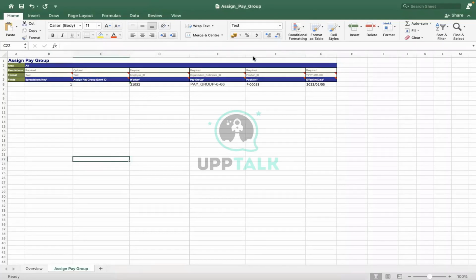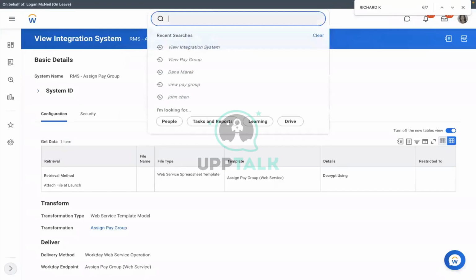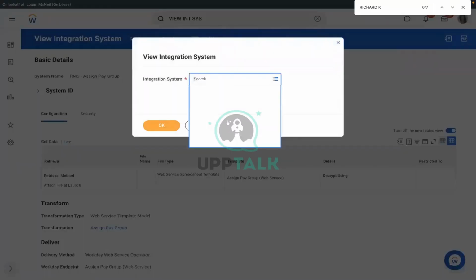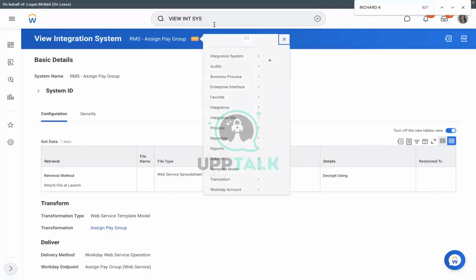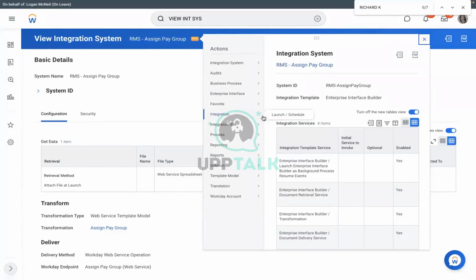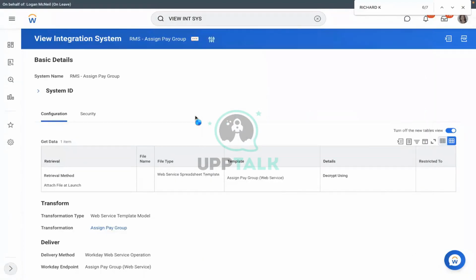Let's go to the task view, sorry, view integration system. I have the view integration system. Search for EIB. The action, integration, launch or schedule.